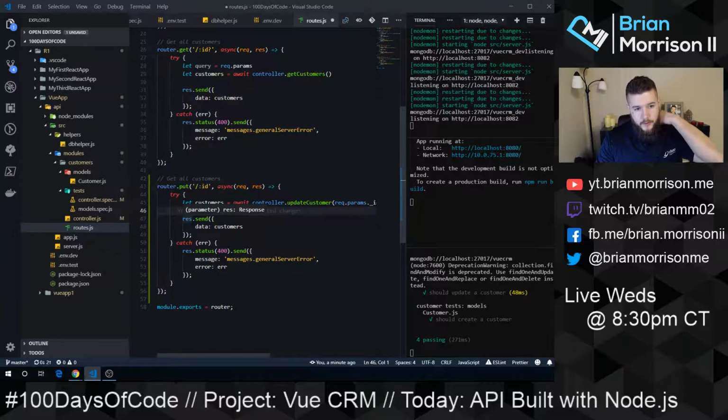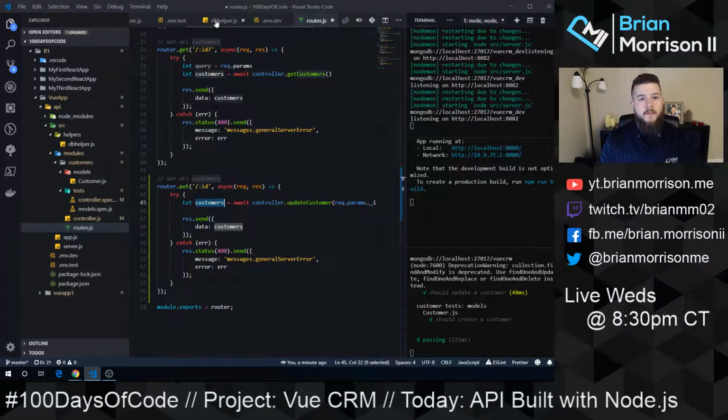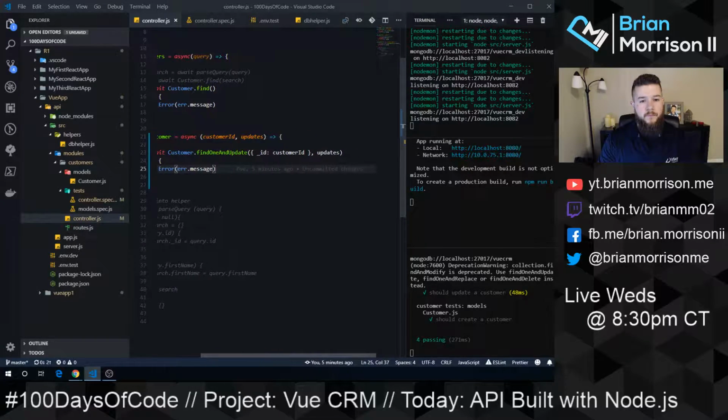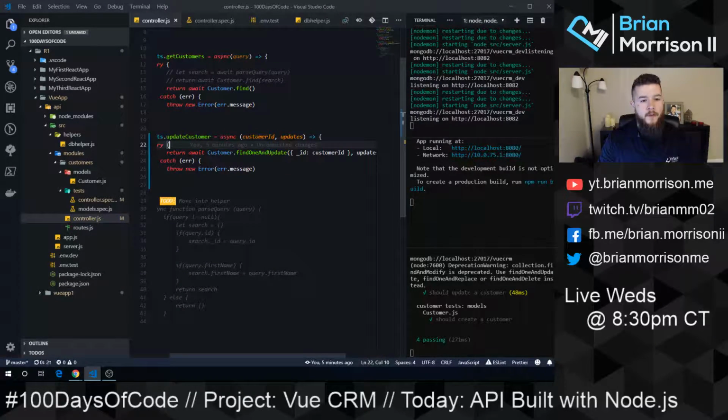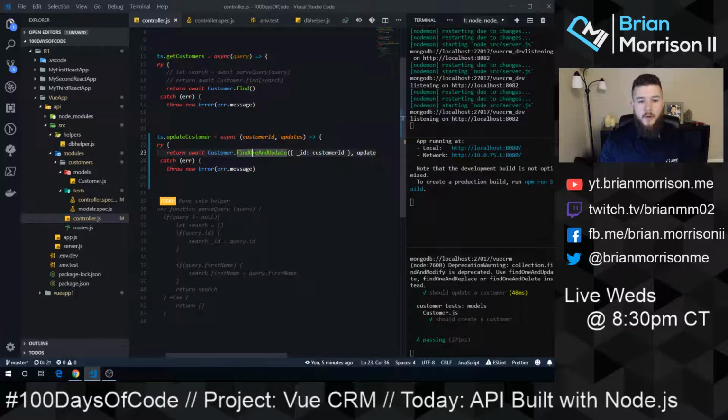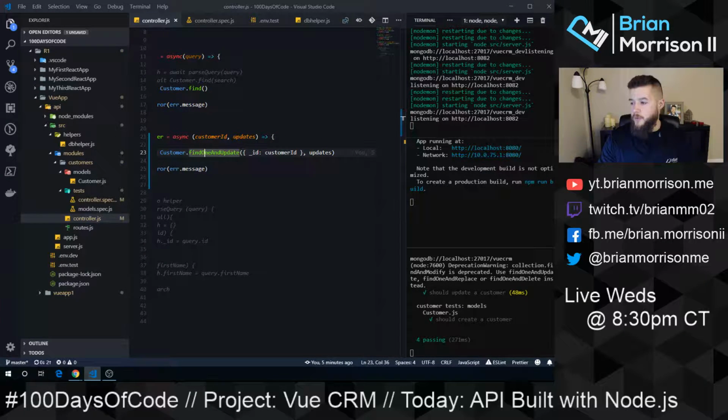So let's see here. Controller update customer is going to actually return the updates to the customer. I don't know if I have that set, so let's go make sure we have that set. And actually, I didn't even explain this. So it takes the customer. So the update customer, this findOneAndUpdate, this is part of Mongoose. Customer here references our customer model that we've imported, and then the findOneAndUpdate method on here is going to do exactly what it says. It's going to find one and it's going to update.